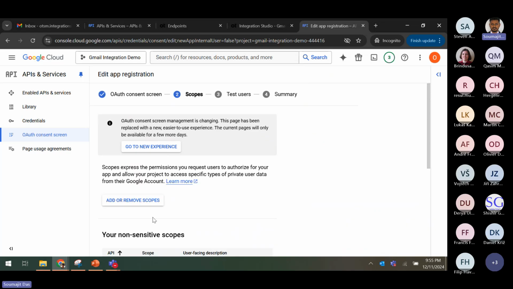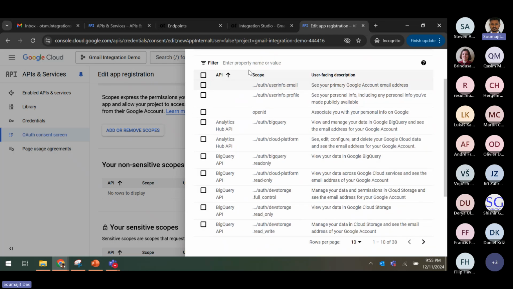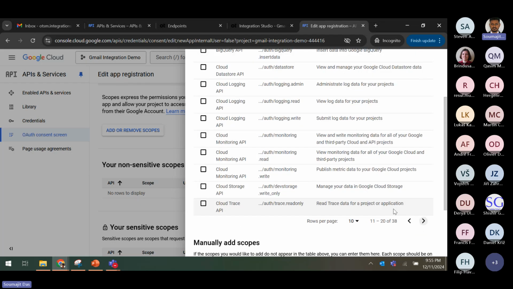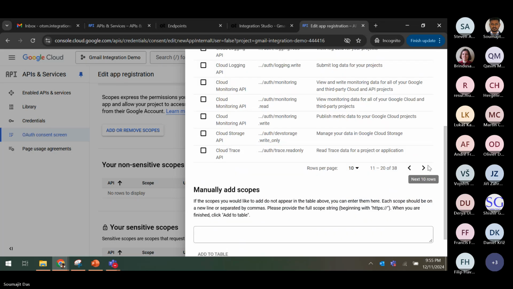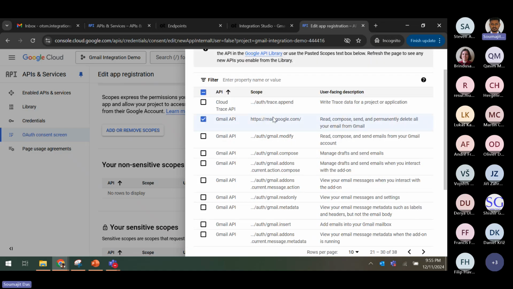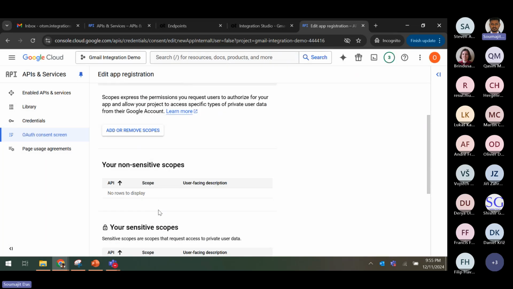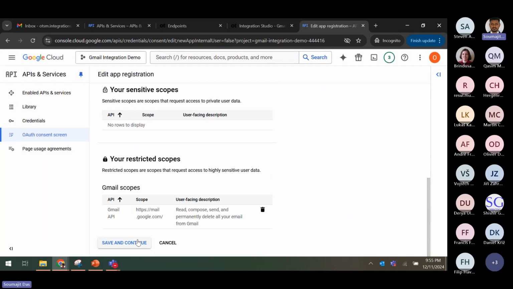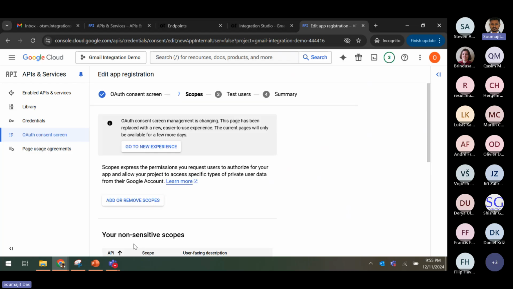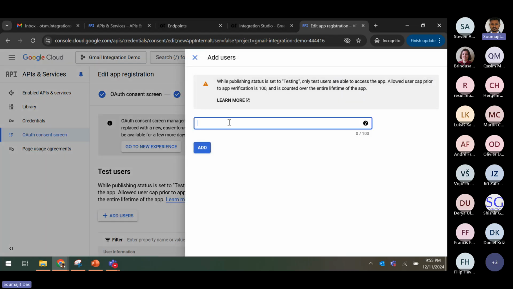Next I need to define the scope, and in the scope, I will have to put Gmail API. The first one is good enough. That covers almost all of it. Update the scope. Now you can have more defined scopes created. Add test users.